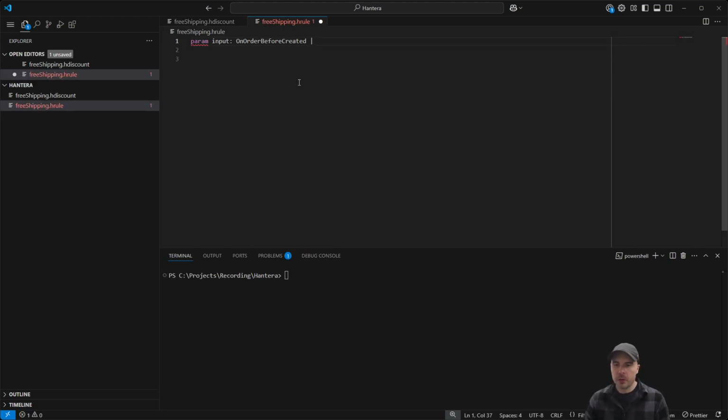You can have a rule that runs on multiple hooks if you want. For example, you can make this into a union and you can say on order created, let's say, and now it will run both on order before created and after it's been created. And to be fair, you can just type it as a value and now it will run on any hook anywhere in the system. Not the most common use case, but you can do that if you really want to.